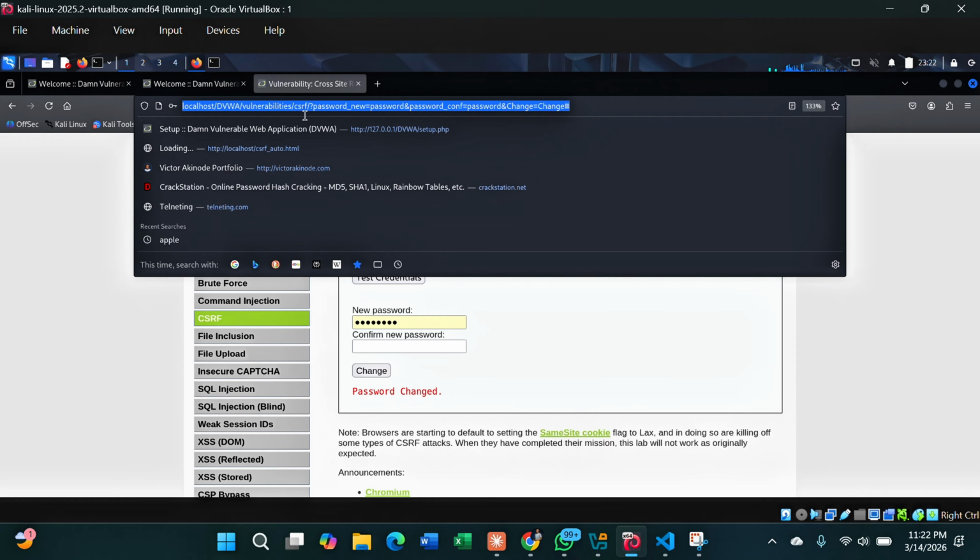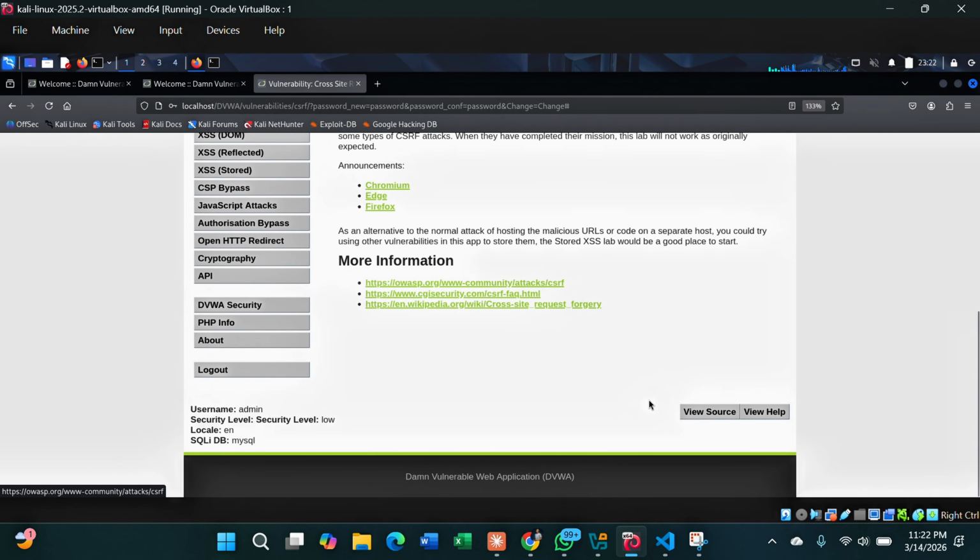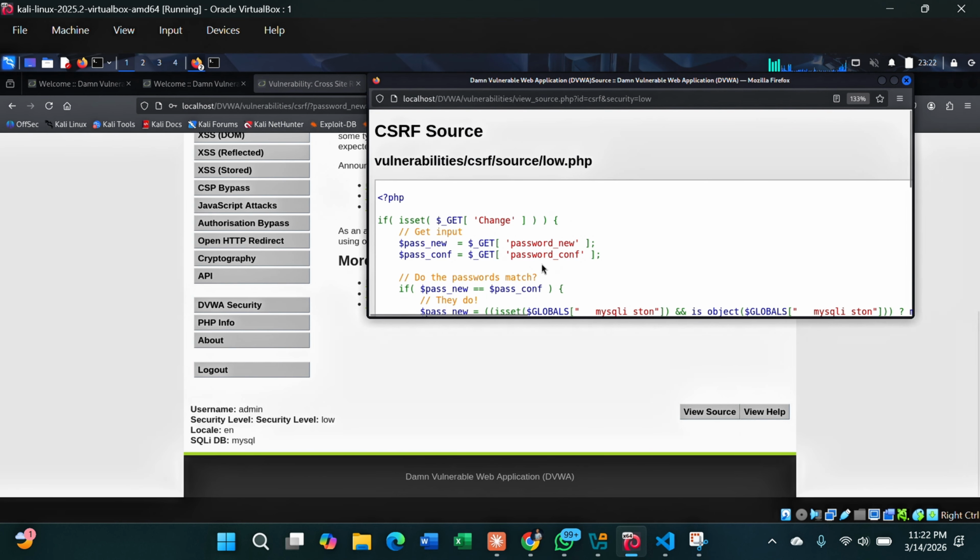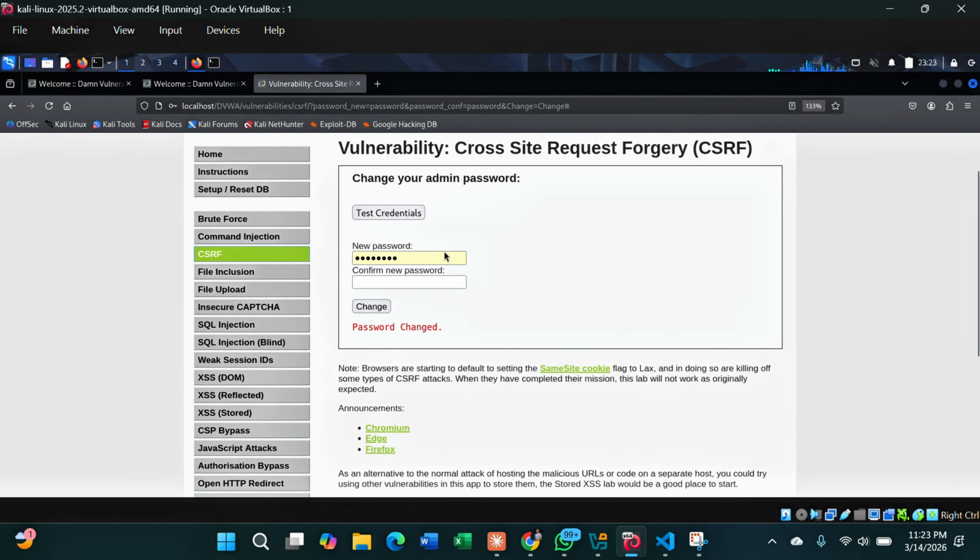And if you look at it very well, you see that there is nothing like a CSRF token here. Also, you can come to the view source code here, and you are not going to see anything like a CSRF token. So now that we have an insight that there's a vulnerability here, we can decide to create a malicious file that can trick a victim into changing their password unknowingly.